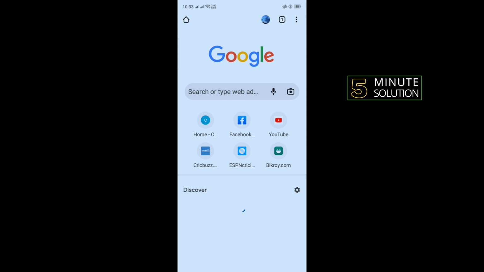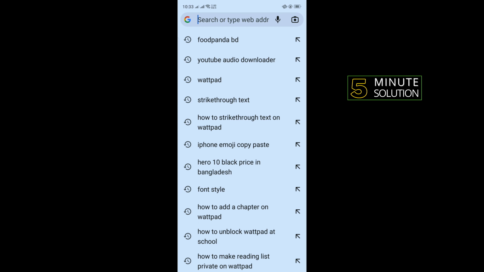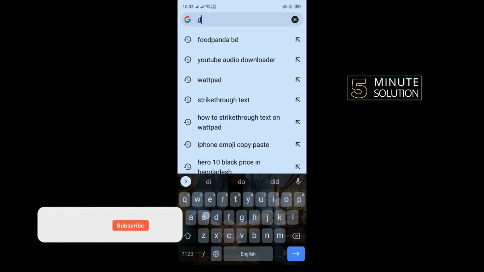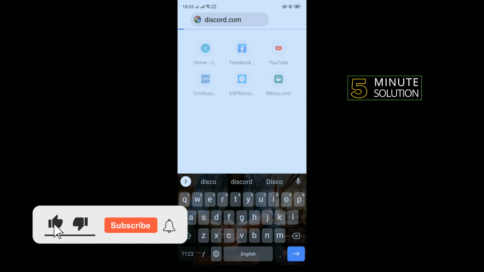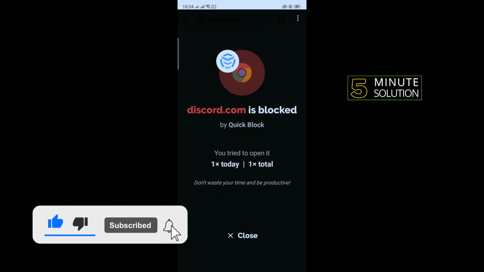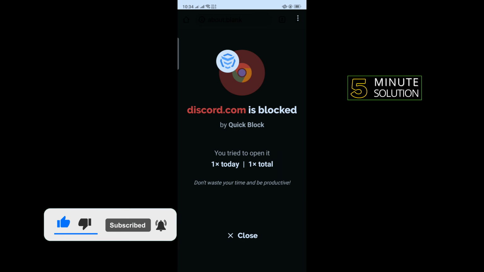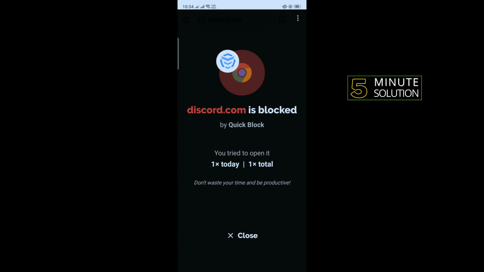Now I'm going to open a browser and type here discord.com, and here you can see Discord is blocked. So that's how we can block any website on an Android device.